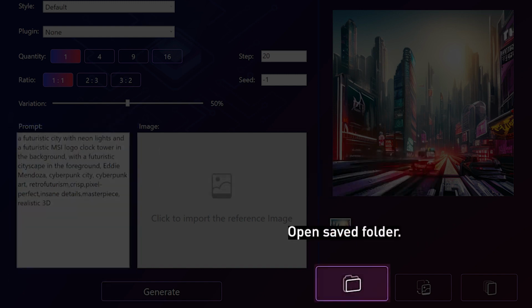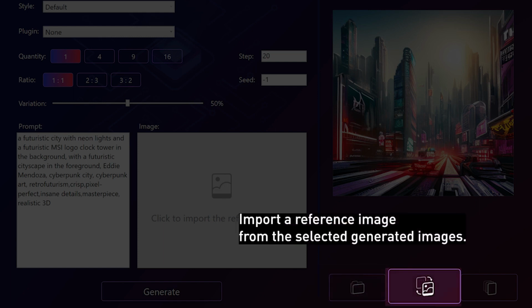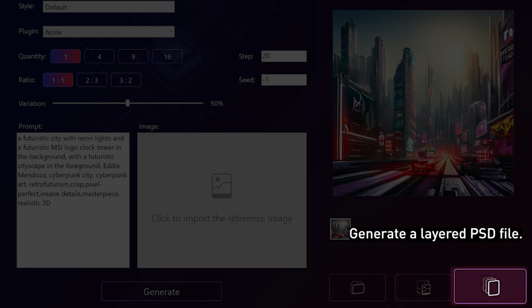This is a shortcut for Open Saved Folder. This option is to import a reference image from the selected generated images. The last one is the Creator Assistant. Simply click to generate a layered PSD file.